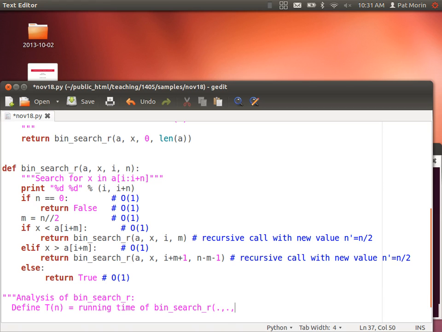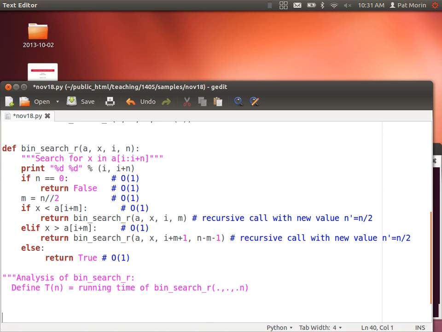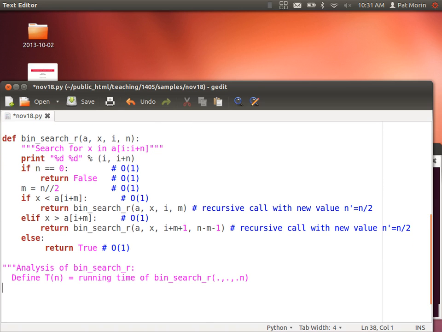So let's just define T of n is equal to the running time of bin search R, where that last argument is equal to n. It's just a definition, we'll define it. This is what we want to know. How long does it take to run bin search R when that last argument, which is the length of the subarray that we're searching, is equal to n.